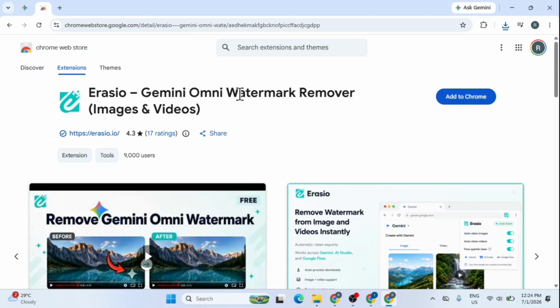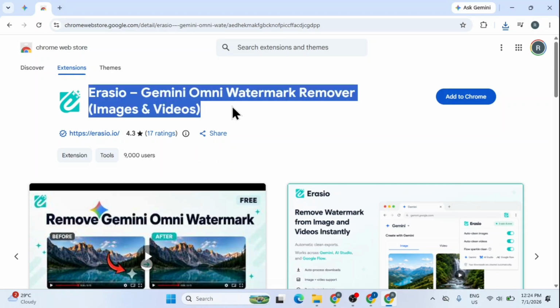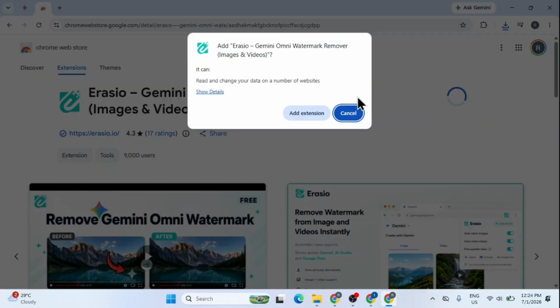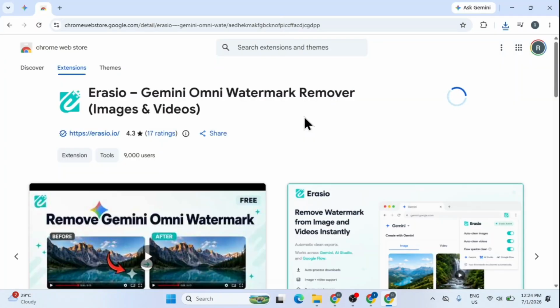Next, I'll open a new tab and navigate to the Chrome Web Store to look for an extension called Eracio, Gemini Omni Watermark Remover. This handy tool is designed specifically for removing Gemini watermarks quickly. I'll click the Add to Chrome button on the right side of the screen, which brings up a confirmation prompt. From there, I'll select Add Extension to proceed with the installation.